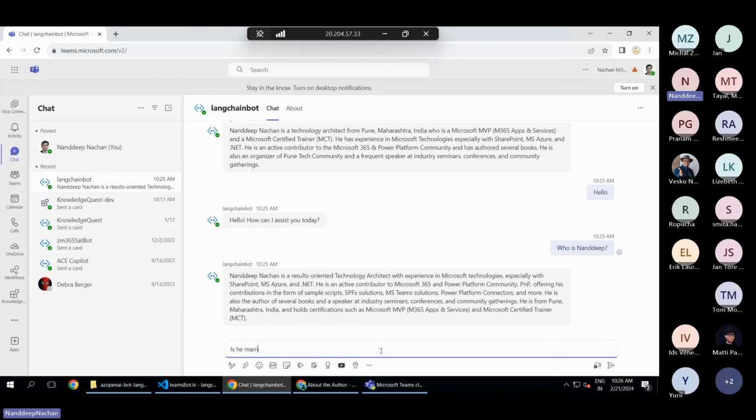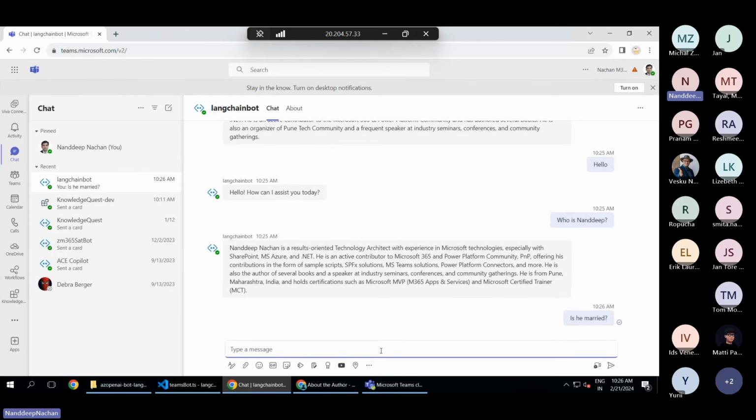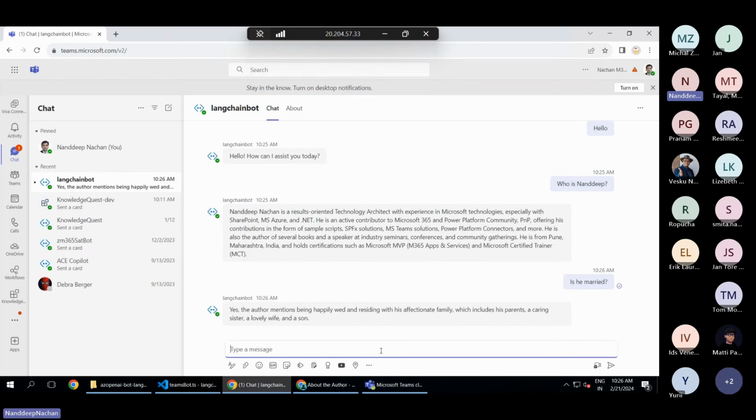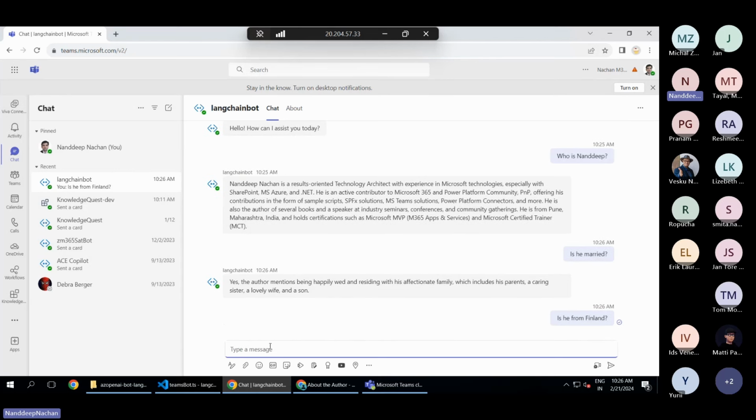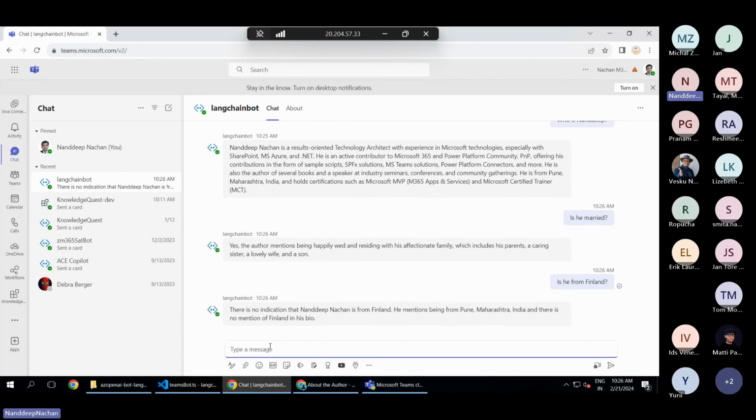Here you can see that I'm not even mentioning my name. Based on the conversation history, it is able to identify that he means Nanddeep, and then it goes to my blog to get that information, and you can see that it gets it. Now I will ask, is he from Finland? Let's see whether it is able to answer that. Again it will go into my website and give us the result that there is no indication that he's from Finland. He mentions he's from Pune.